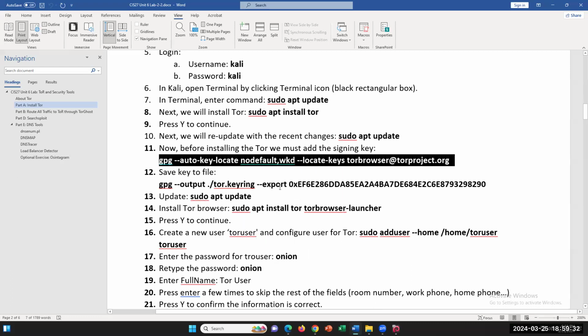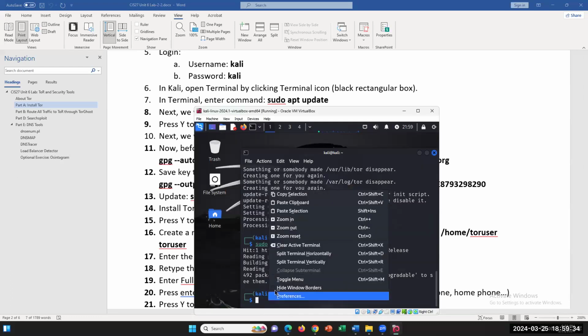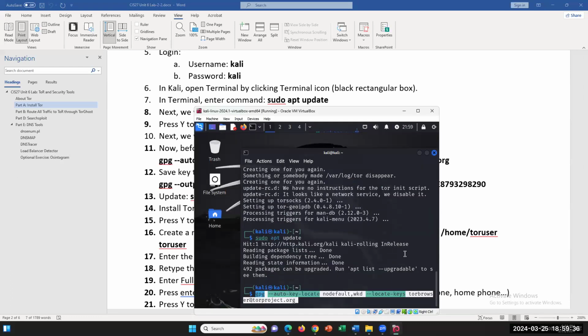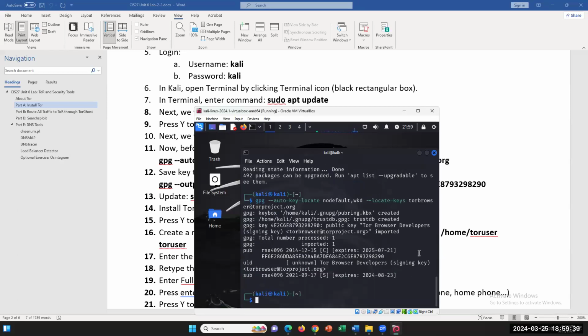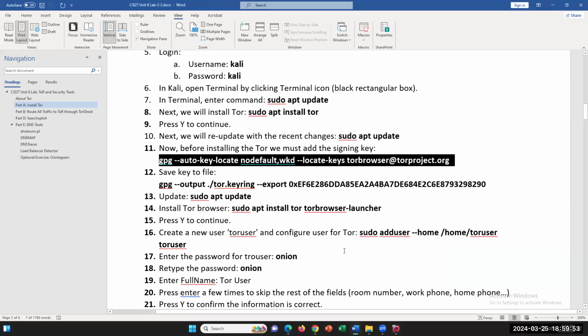Okay. So I'm going to go ahead and copy that. You can paste it into your terminal. And it tells you the key information right here, right? And the UID, we are going to create a user account down the line.